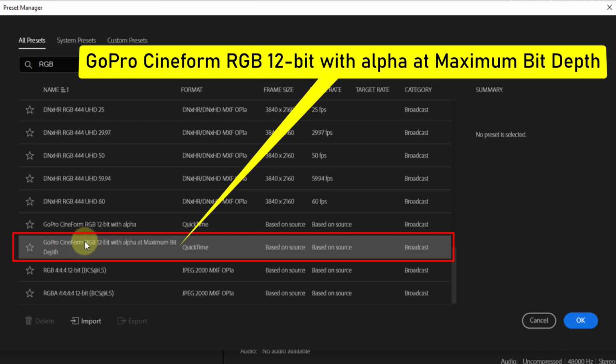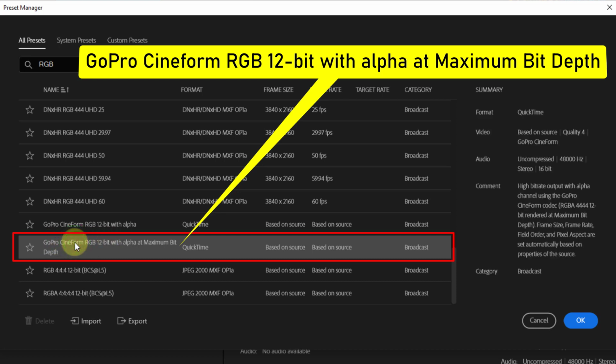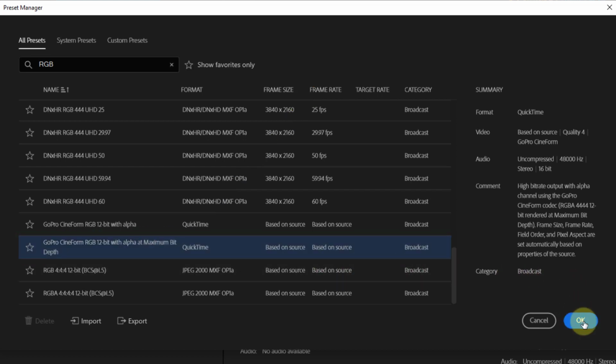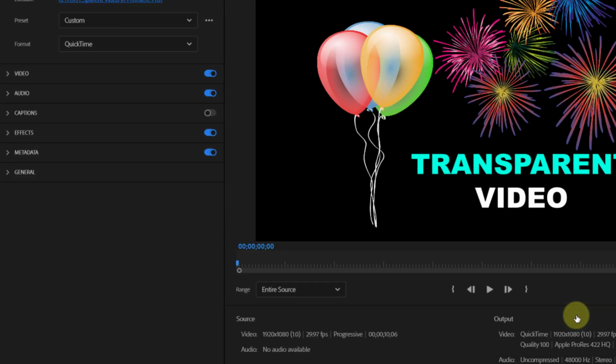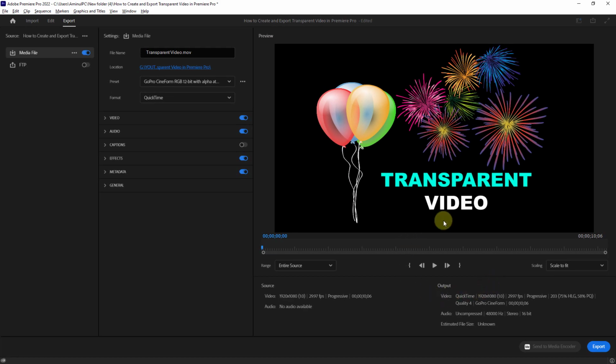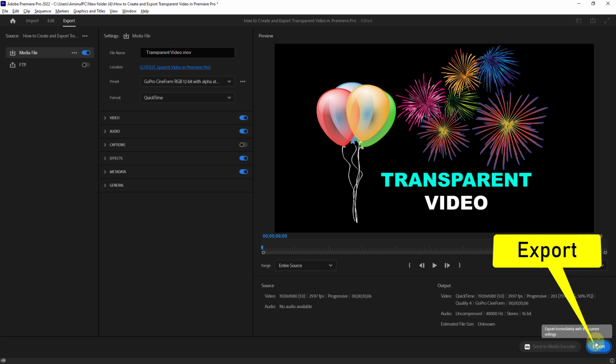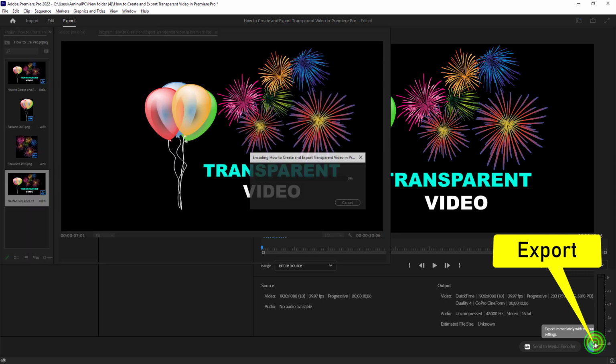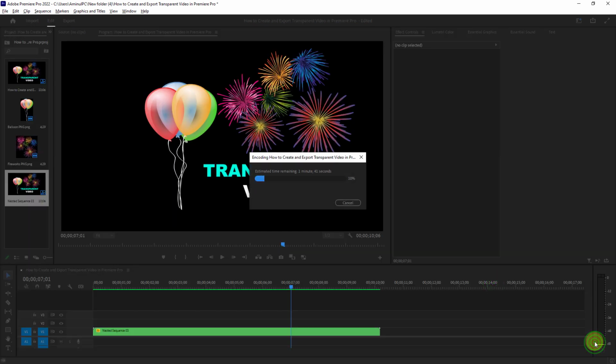Select GoPro Cineform RGB 12-bit with alpha at maximum bit depth. Click on the OK button. Then click on the Export button. You can see that the video is rendering.